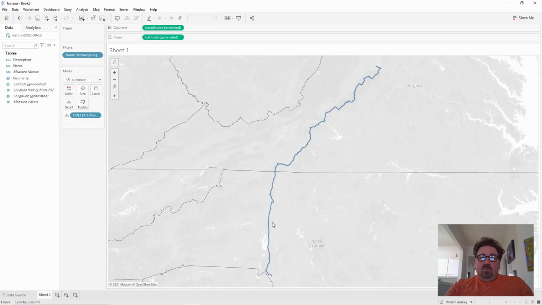For our use case though, we want to animate this line. When we highlight this mark, it's one single mark, it's the full line. So we can't animate the individual movement over the course of the day. That's why we have our tabular data. So let's look at bringing in our tabular data and seeing if we can animate this line.